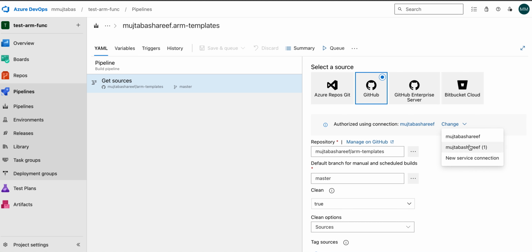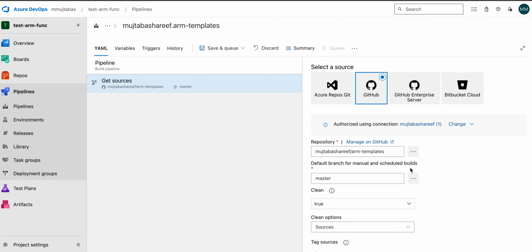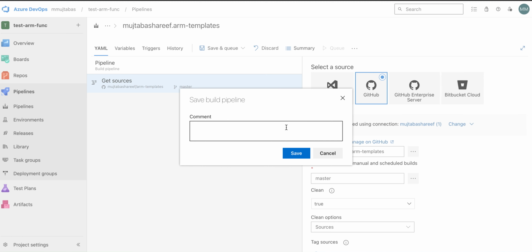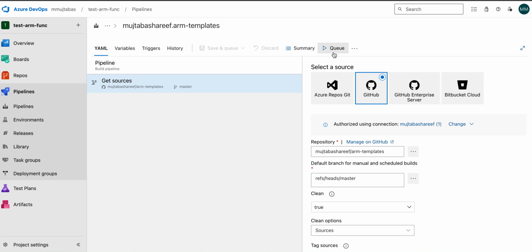change. And once I select a different service connection, I can browse the repositories. I only have one, but I can select it, and I can save and write a comment. And once this is saved, this queue button, which was inactive, gets activated, and you can start queuing your pipelines with the new service connection.